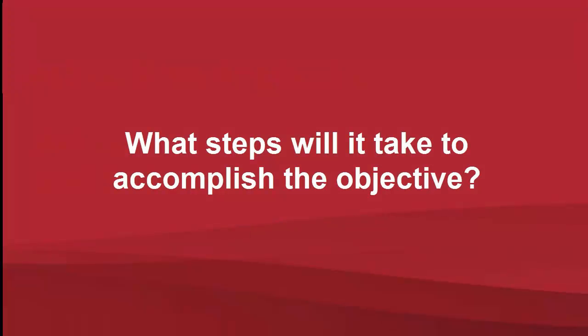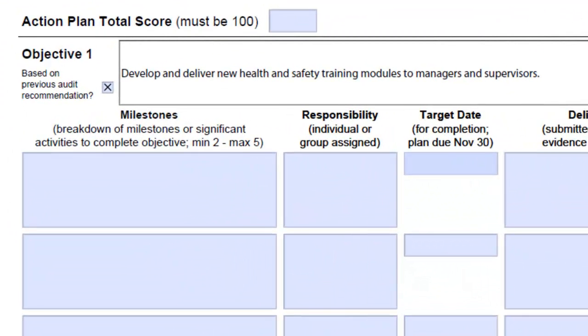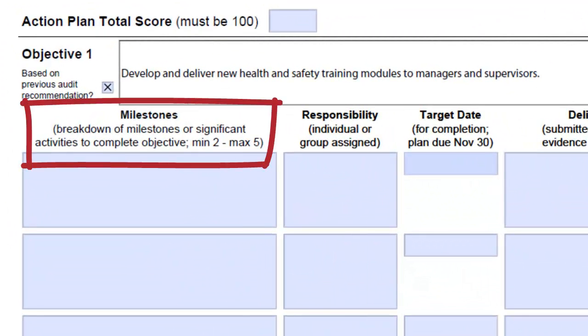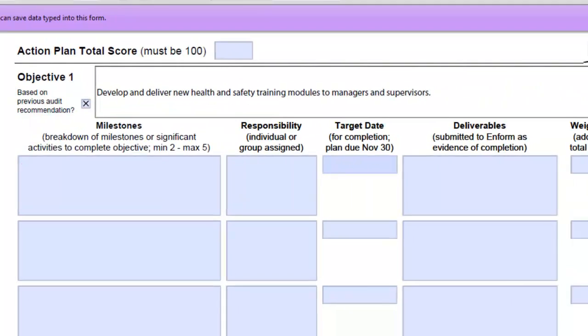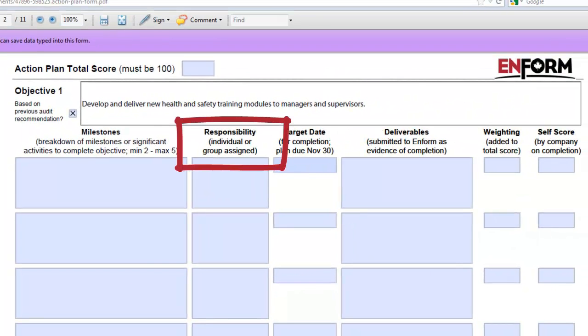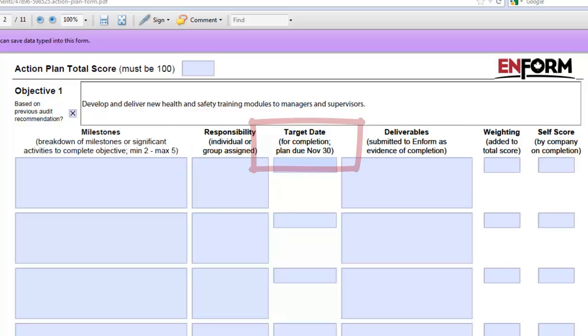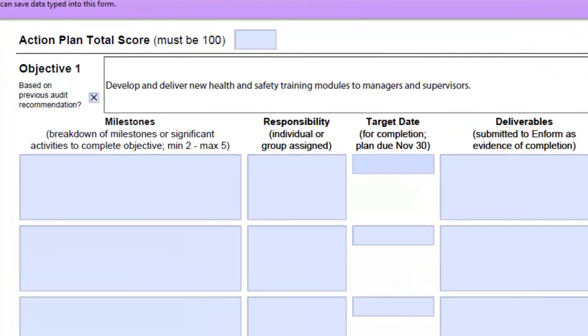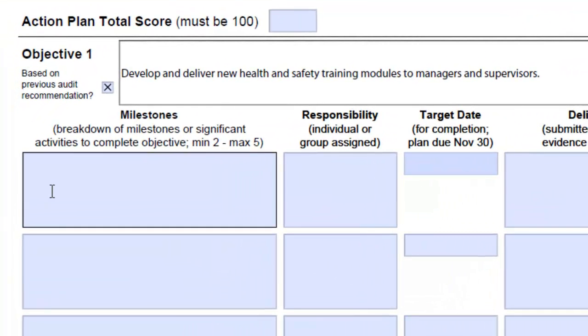Now you need to think about the steps it will take to accomplish the objective. You need to list at least 2, but not more than 5 milestones or significant activities that have to occur throughout the year to accomplish this objective. Each milestone or activity will be assigned to someone to ensure that it gets done. It will have a target date, a deliverable, and a weighting or score that you will use to score your action plan in November. Going back to our example, this objective will have 4 milestones or significant activities.